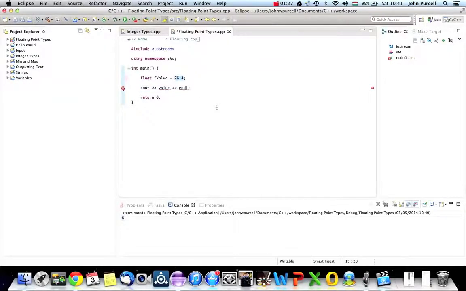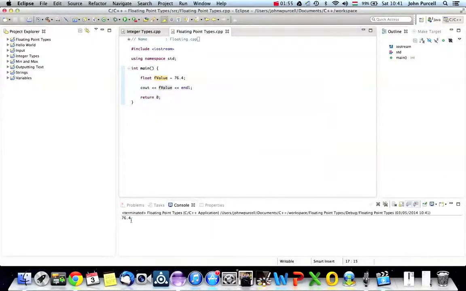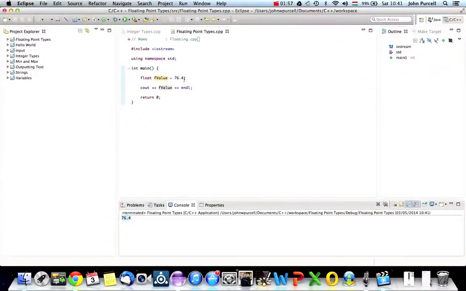If you're in some part of the world other than the UK or the USA, you may be used to using a comma instead of a decimal point, but as far as I know in C++, it always follows the American kind of standard of having a point here. So let's run this, and let's change this to fvalue, in fact, for float value, and I'll run that, and here we should be able to see 76.4.